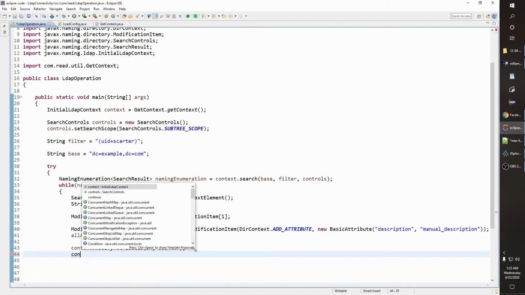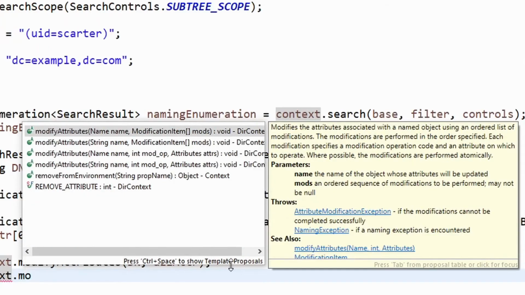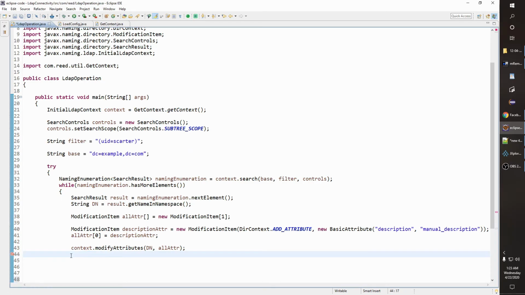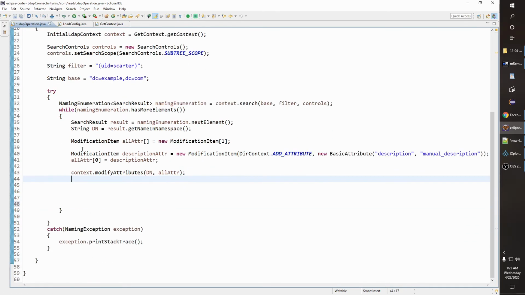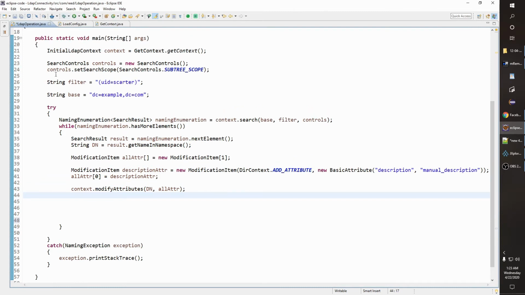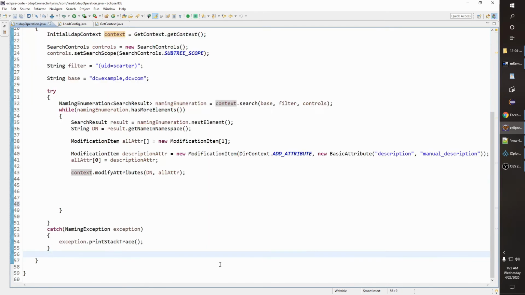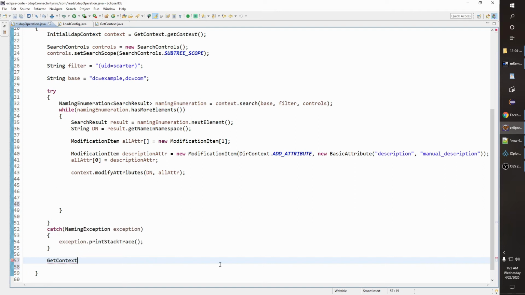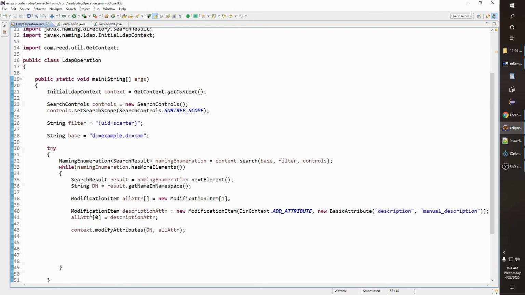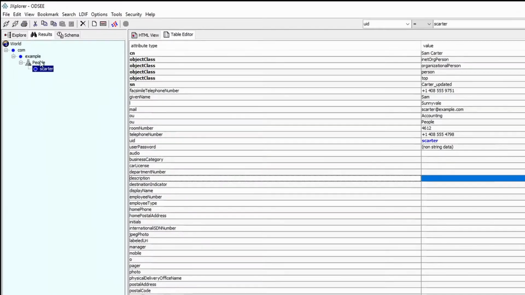Let me see what modify attributes returns. All of these return void only. Once you are done with all this, then you have to close the context. Here you can see we have initiated the context, and we can close it here. Something like get context dot close context, and we have to give the context object. Done. Right now, if you see in Apache Directory Studio, the description is blank.